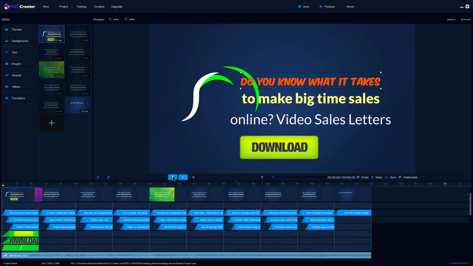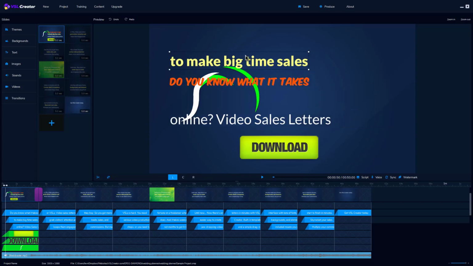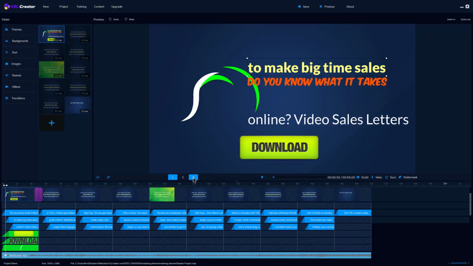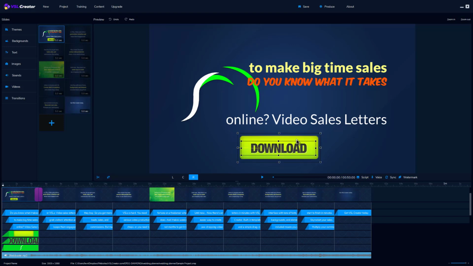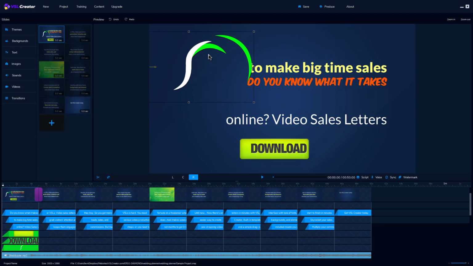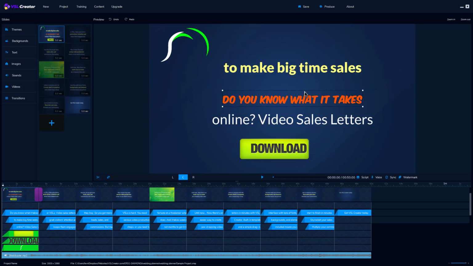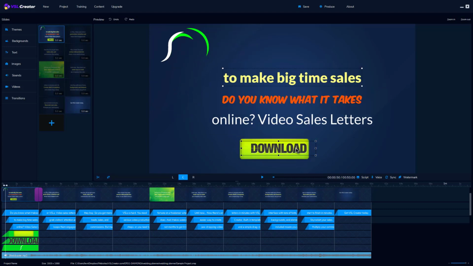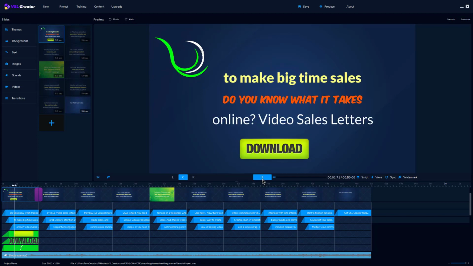Just use the drag and drop canvas to move things around anywhere you want them to be. And you can adjust them, you can move them around, you can reposition them, you can resize them. So you can make your slides look exactly the way you want them to be every single time, really, really simply. And with the drag and drop timeline, you can create the perfect flow for your slide. So you click on play, you can preview it. To make big time sales online.